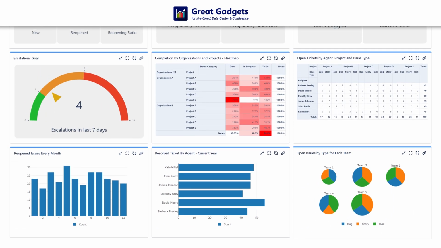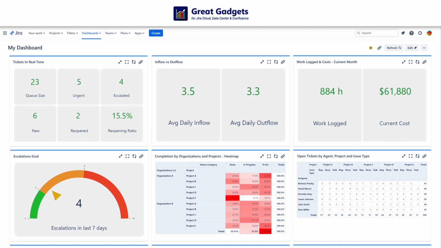Remember, continuous monitoring and improvement are key to success. Use Great Gadgets to easily track all these key metrics and take your project management to the next level.